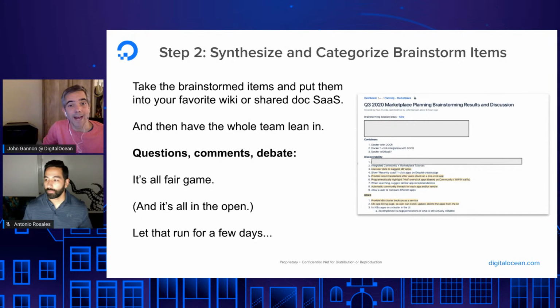So the second step is that you're now going to synthesize and categorize those brainstorm items. On the right side of the page, I took a screenshot and fuzzed out just a couple of things, but this is the exact page we used in Q3 to organize those ideas and get them on a page so the team could ask questions, comment, and debate, right? It's all fair game. The great thing about doing it in this document is that it's all in the open, so everyone can see what everyone's talking about. There could be side conversations going on, but this is really the central point.